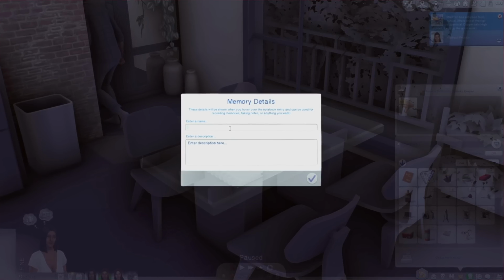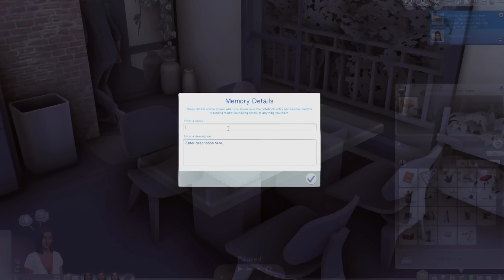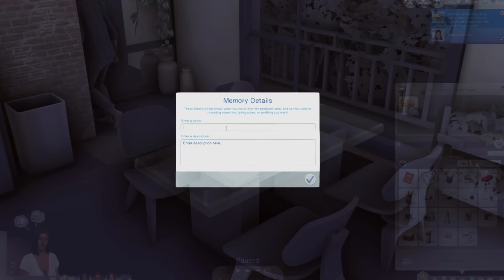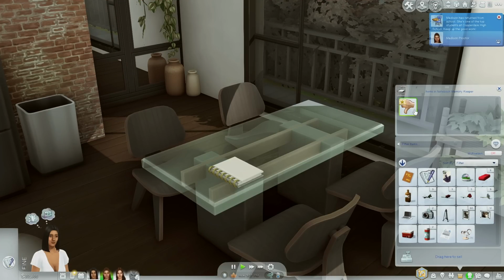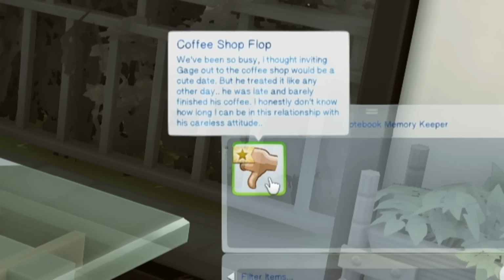Memory details. So here is where you can basically create memories for your Sims, which is the same thing that the life notes and story kind of does for me. So I'm done writing the memory details. I'm going to click the check, and here it appears in our notebook keeper.